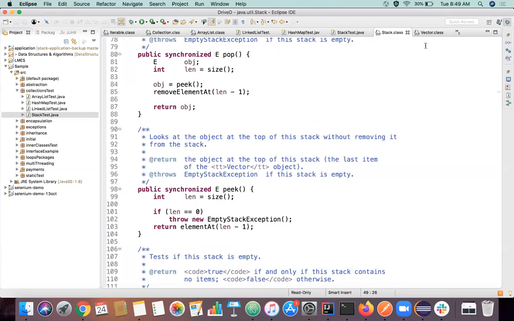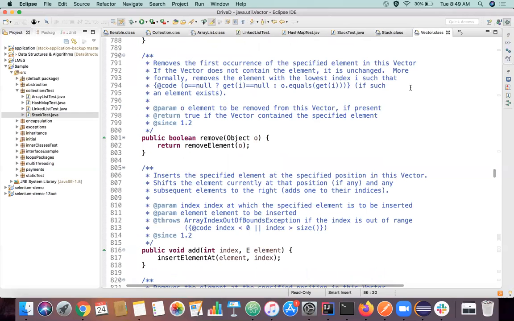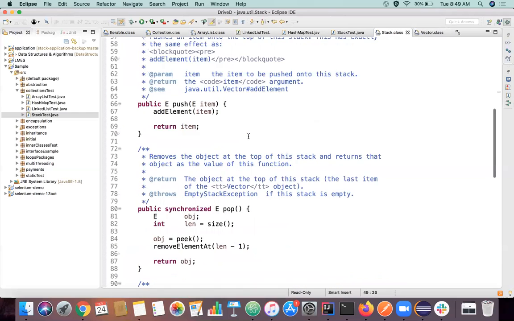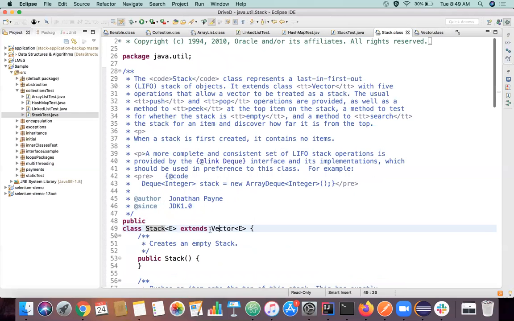What is the vector class here? I mean, what is the role of vector in stack? Stack is extending the vector. Okay.